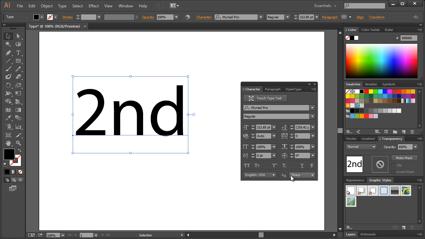So again, very simply, you also have anti-aliasing options down here. You could have none. You can see how it makes it look really pixelated in a sense, and then sharp and crisp, and it just changes the font rendering basically. Most of the time I just leave mine at sharp.